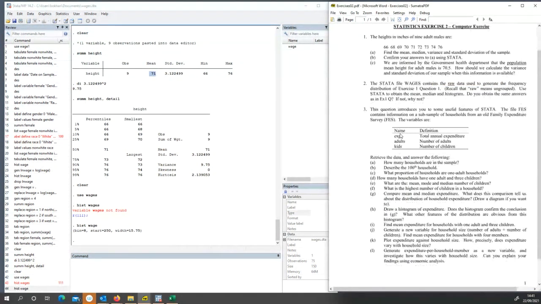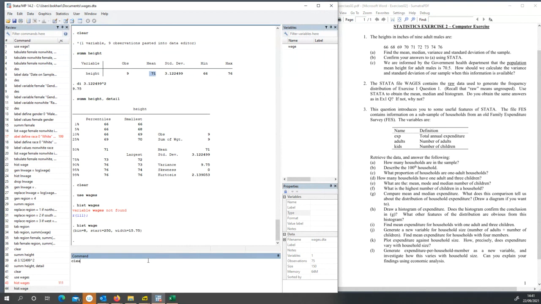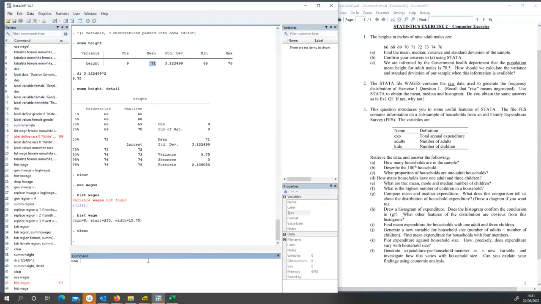Let's work with a more fun data set, which is the Fez one. So I'm going to get rid of this, clear, and then type use Fez. Okay.